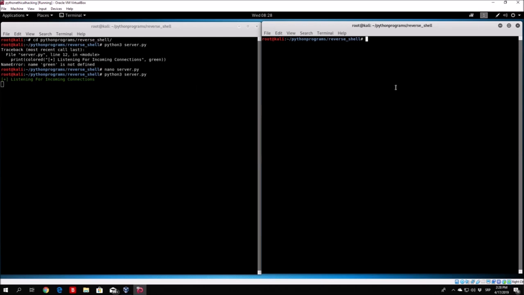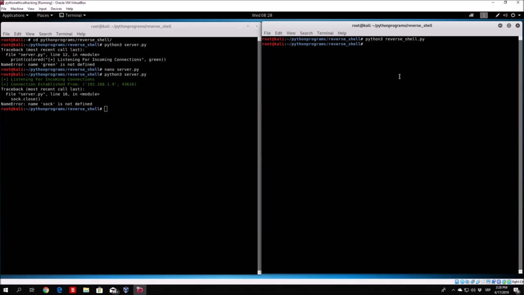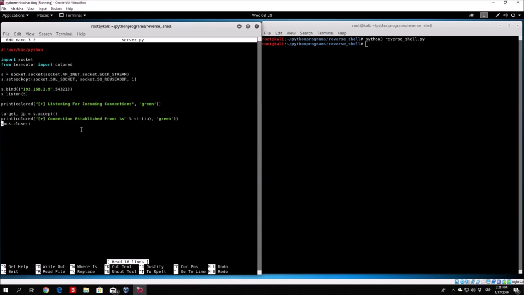In order to perform the connection, we need to run python3 reverse_shell.py. So we run this, it says connection established from 192.168 at this certain port. So this was the port that was used to perform the connection from the reverse shell. Now we have a small error right here since we used sock.close instead of s.close in our server.